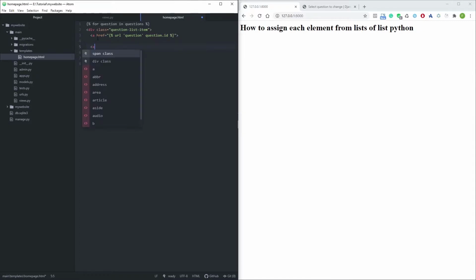Okay, so we are going to wrap everything inside this a tag, and now we are going to print the title and the author name. For this we're going to add a class called question-item-title. Inside here we're going to pass question.title, and then we're going to have something similar.